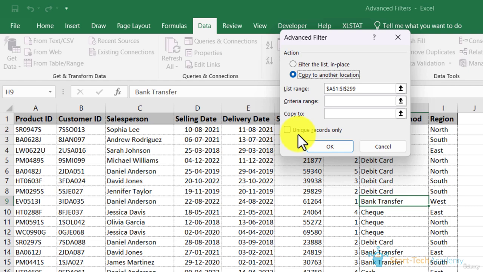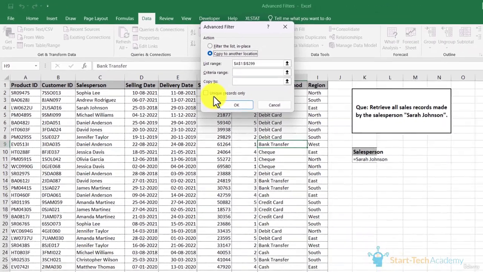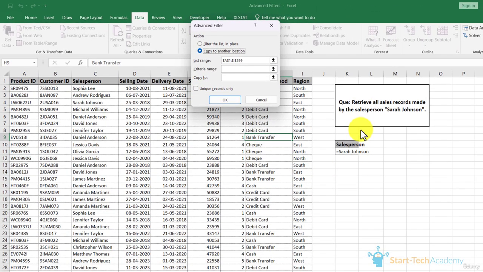This option is used when we want to retrieve distinct records only. This will remove all the duplicates and show only the unique records as our output. Now back to our simple example.